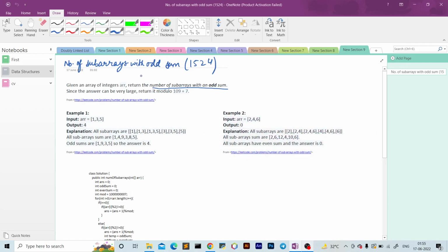Hi everyone, so I will be discussing LeetCode 1524 problem, number of sub-arrays with odd sum. So in this problem we are given an input integer array and we have to return the number of sub-arrays with an odd sum. So let's discuss what is a sub-array.